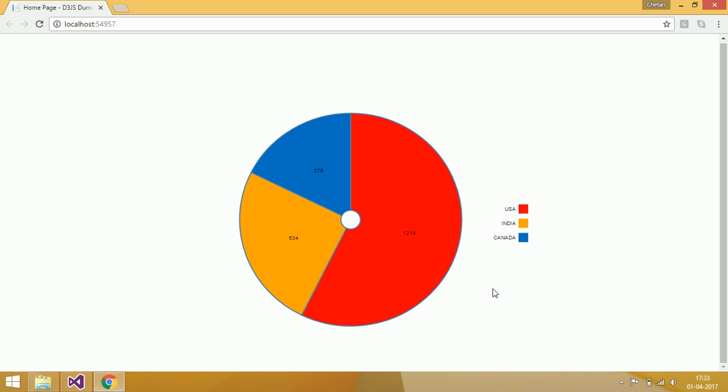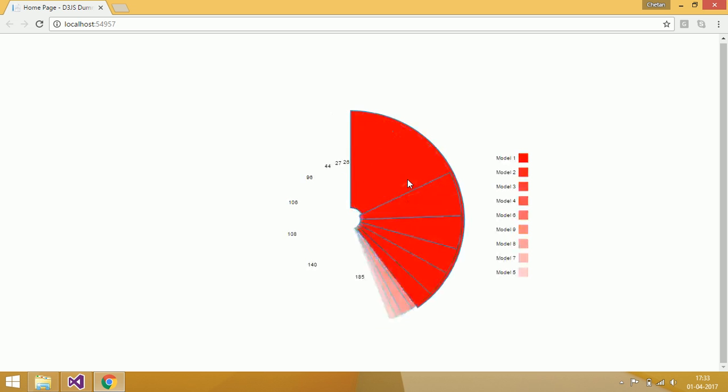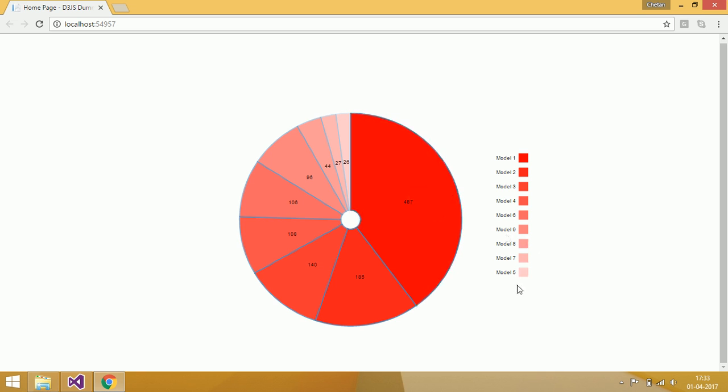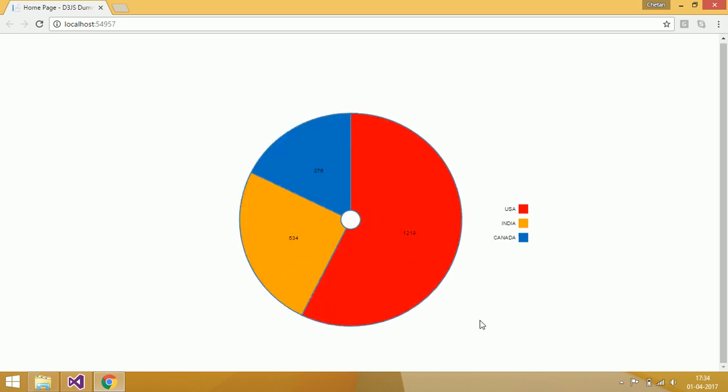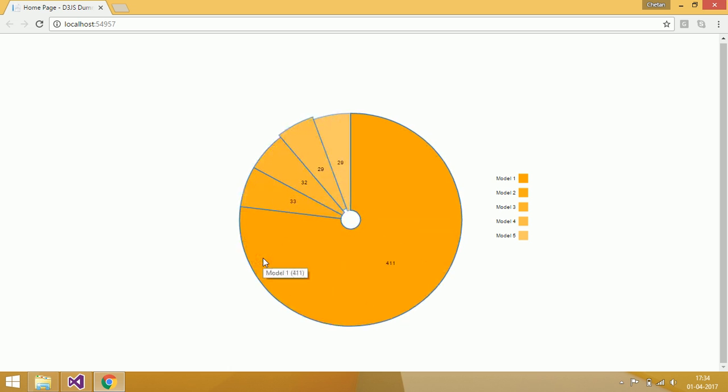And third and the most important thing is we have a drill down in this chart also. For example, if you want to see which product has the highest sale in US, you can just click on it and this chart will expand and show sales of different models. For example, model 1 has 487 units sold in USA, model 2 has 185 units sold in USA, and here you can see model 9 has 96 units sold in USA. If you click it, it will return back, and if you want to see sales in any other country, you can click it and it will expand.